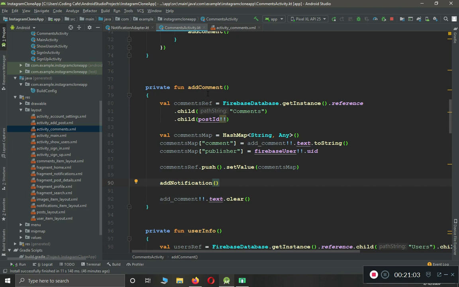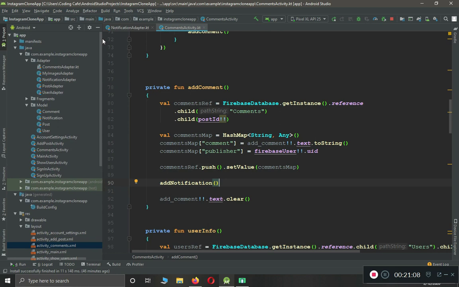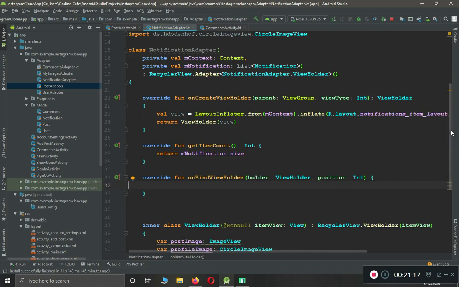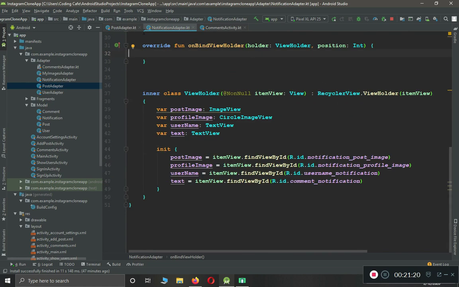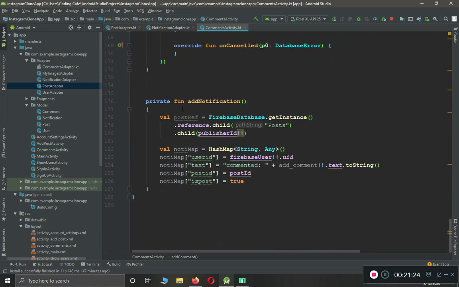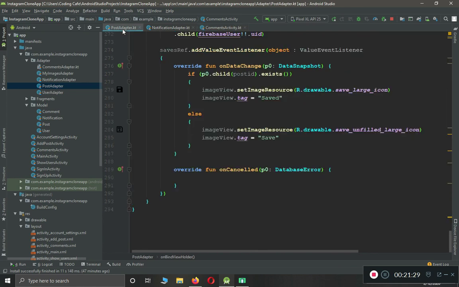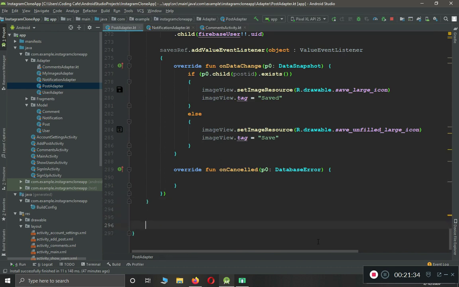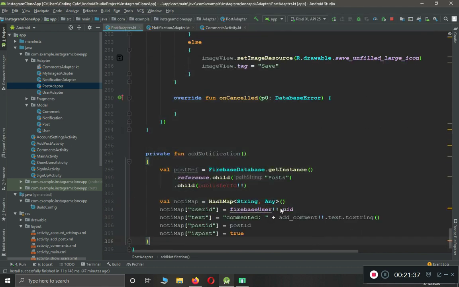Now let's do it for the likes also. Go to the post adapter and come down to the bottom. Let's go back to the comments activity and copy this same method, addNotification, and come back to the post adapter. On our post adapter we have to paste this function, and let's change this.